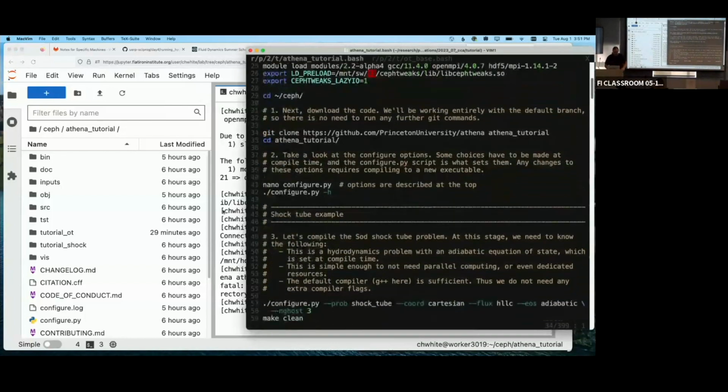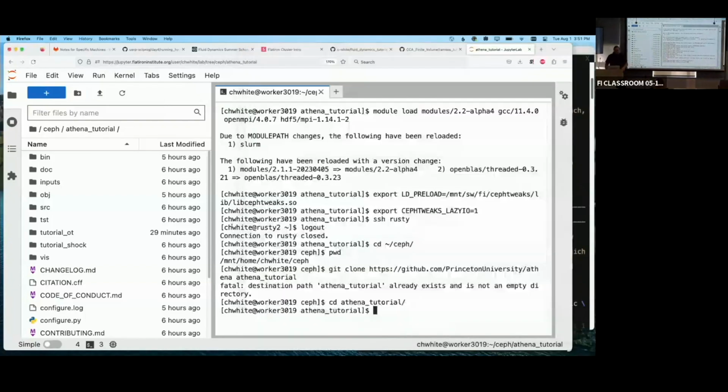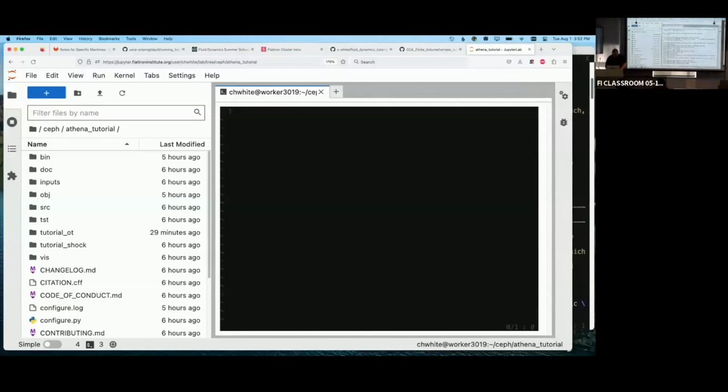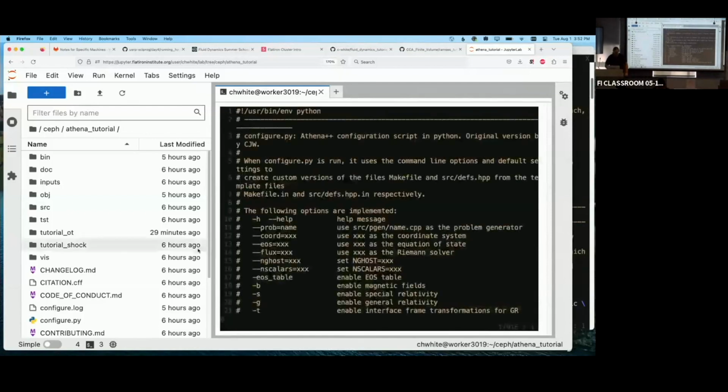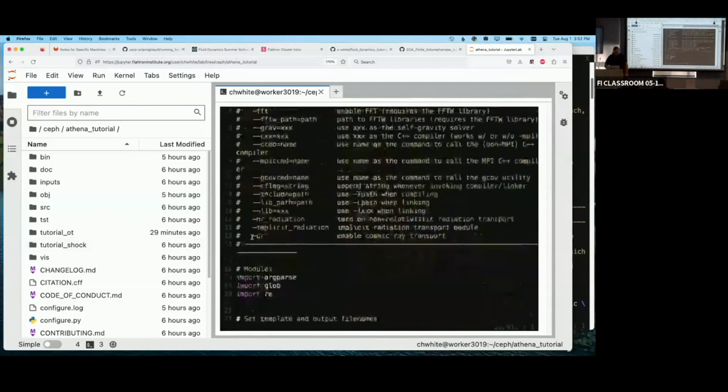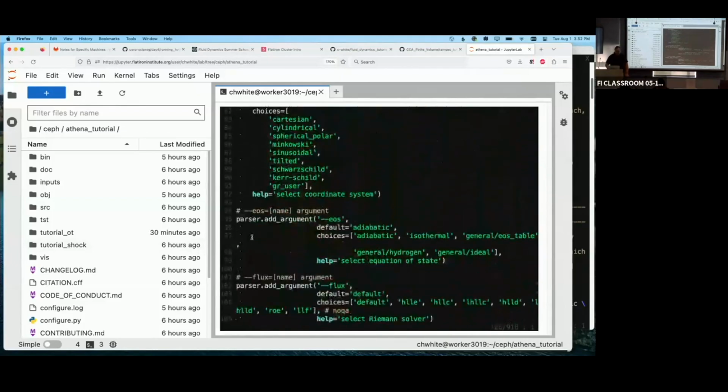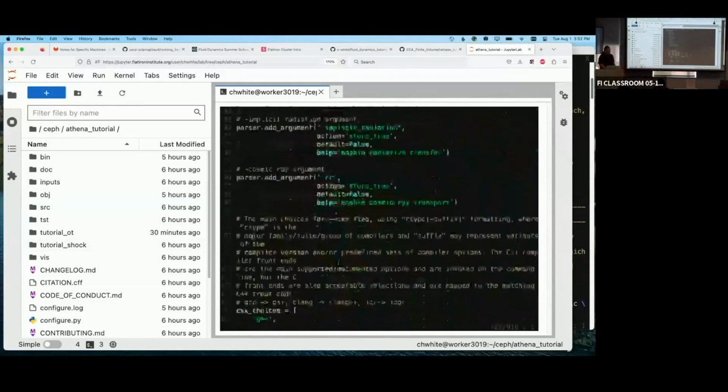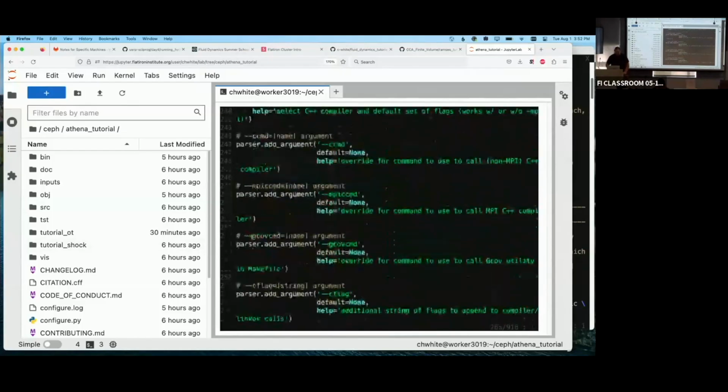Okay, we've got the code. The next step is configuring. Just as with Ramses, where you could edit the makefile, or when you said make, you could issue commands like how many dimensions, Athena wraps that up in one other step: there's a configure.py file. You can look at that file with your favorite editor, Nano, Vim, Emacs, whatever. It has some help message, and then a bunch of code that configures things into the right setup. You don't need to understand it all, assuming it all works.